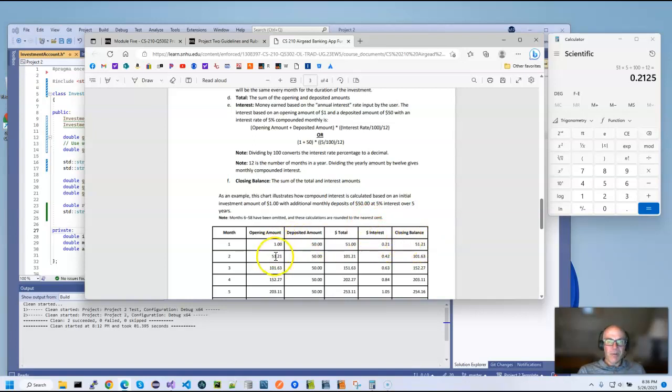Next time through, our opening amount is the same thing as our closing balance. See that? We're going to add $50 to that. So that gives us $101.21. So now they're going to take $101.21 times the interest rate, 5%, divided by 100 to turn it to a decimal, divided by 12 because it's an APR, and now we have 42 cents of interest earned right there. So 101.63 is what you get when you add those two values.